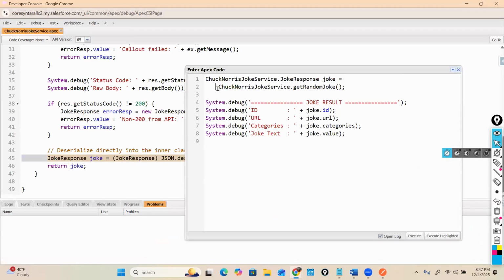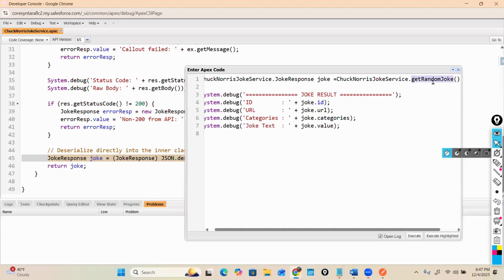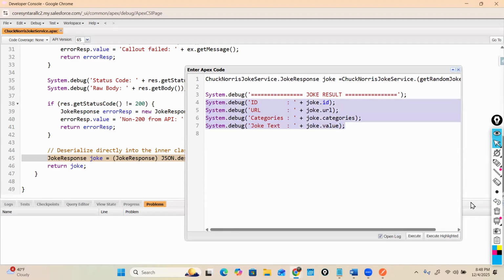This is the method I'm calling, get random joke. This is the method in which the callout is being made. And over here, whatever the response is, it is of the type joke response. If I want to access the ID, I'll use joke.of_id. If I want to access the URL, I'll say joke.of_URL. It is so easy. If I had not used the inner class, it would have been a map response, and then I had to literally iterate over that map response to fetch these things. So the inner class has made my life easier.